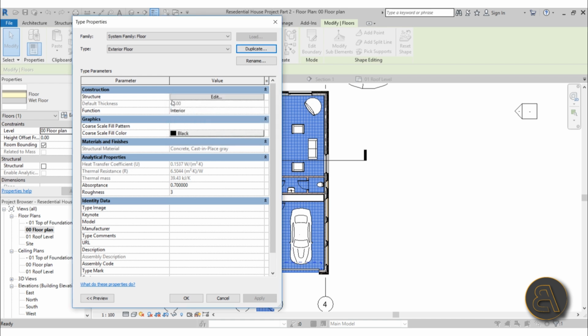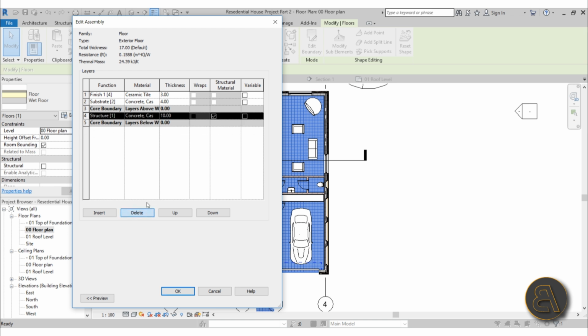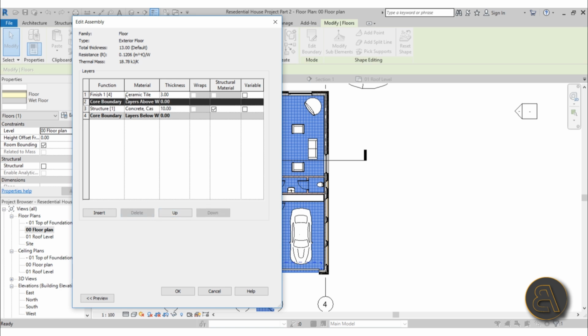Okay, exterior floor, let's go with OK. And for structure, it's going to be really simple. It's just going to have a 10 centimeter concrete structure, and I'm just going to delete this layer, delete the thermal layer, delete the substrate layer, and just for the finish, I'm going to go with some wood.